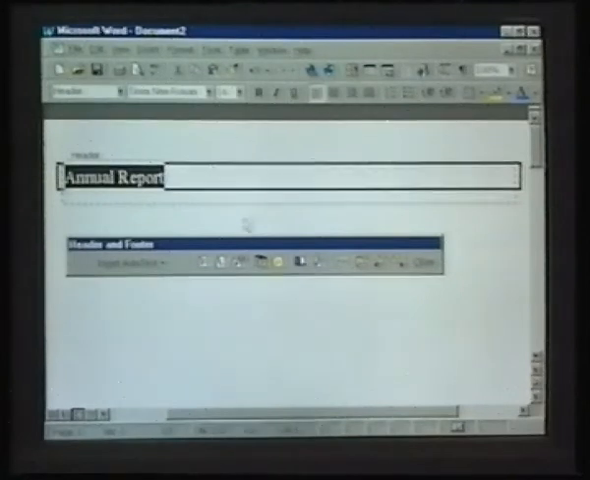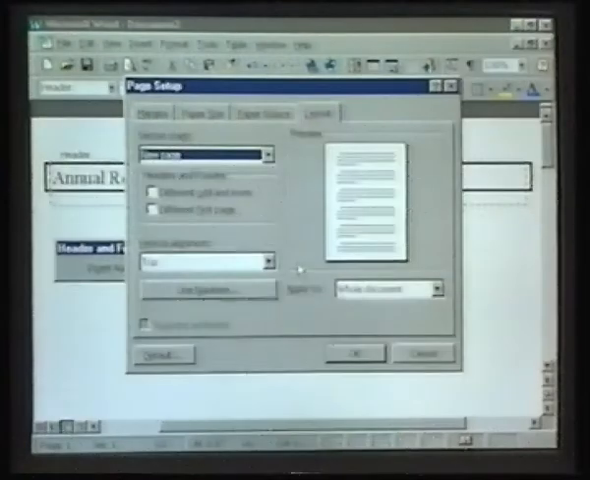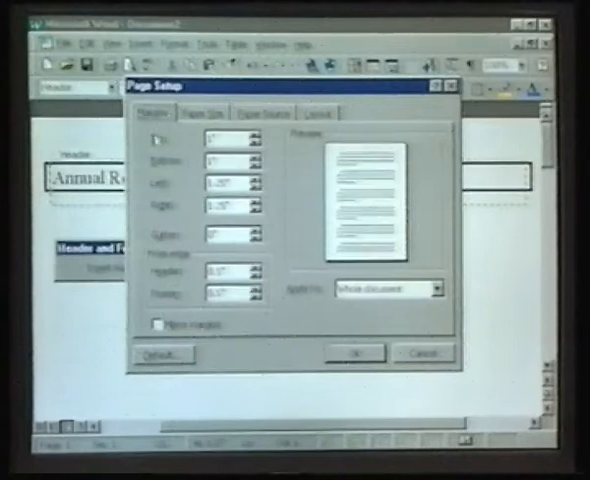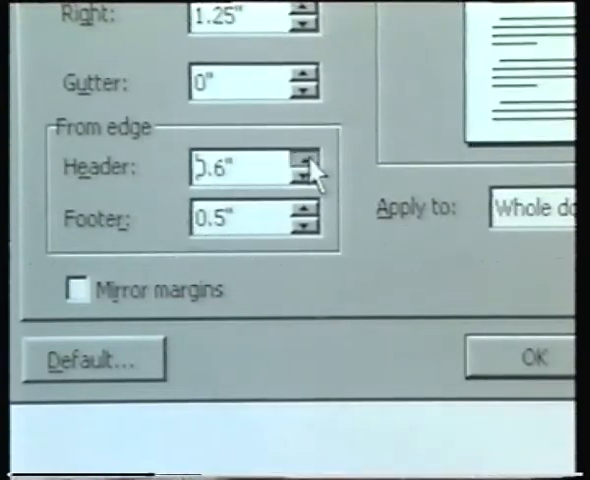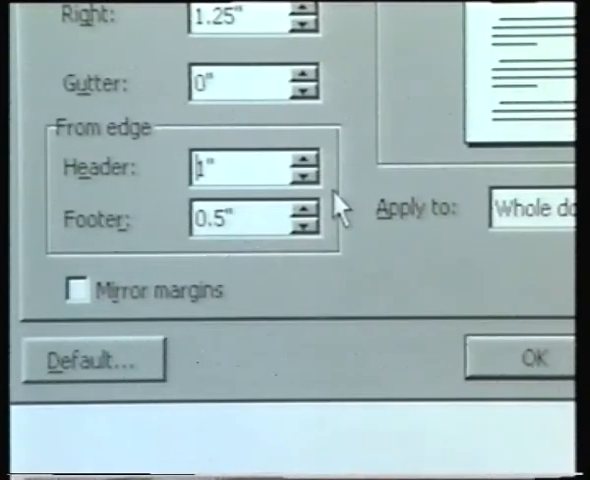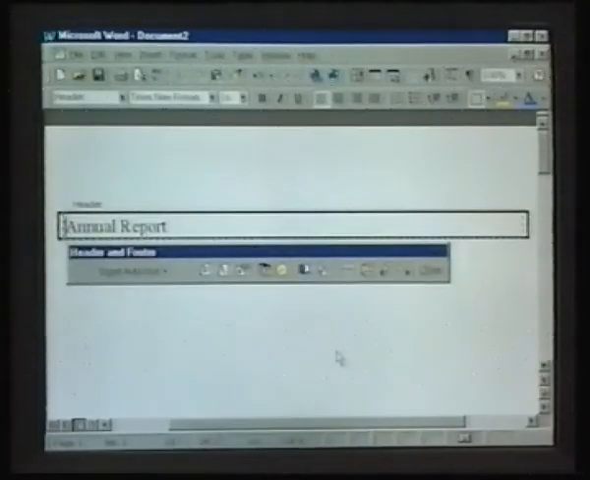We also can adjust the vertical position of a header or footer. Click the Page Setup button in the Header and Footer toolbar, which brings up the Page Setup dialog box. Here we click on the Margins tab. In the From Edge box, click on the up arrow in the header box until 1 inch is displayed. This is the distance from the edge of the page to the top of the header. We click on OK, and the header is moved in the document.